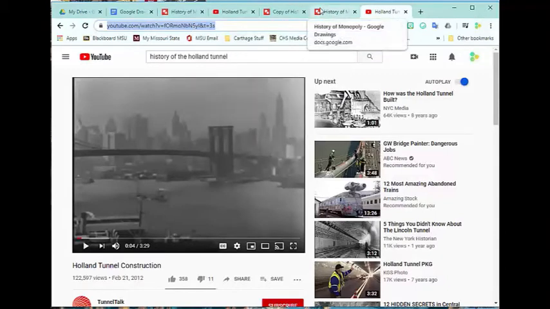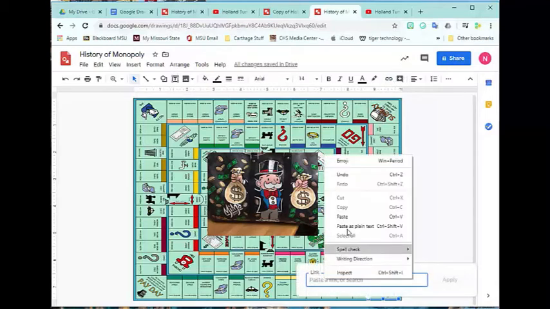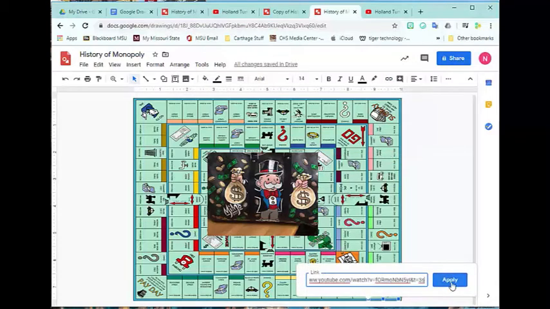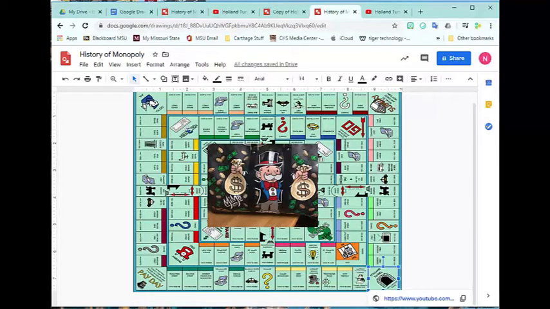Copy the URL. Click link. Paste. And apply. So now you have a section of the game board that is now interactive.